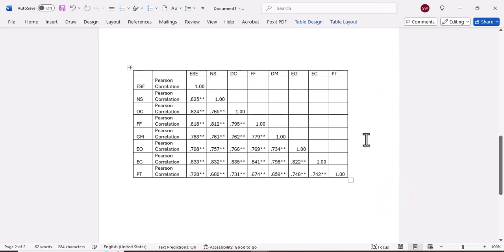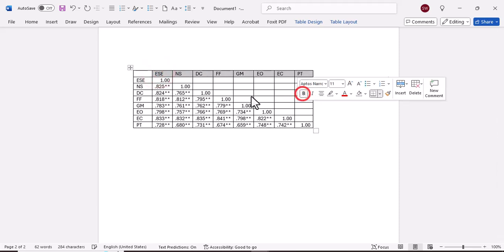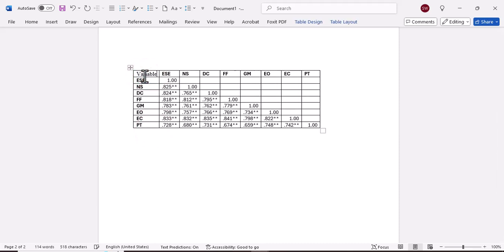You will realize that we don't need this column, so we delete it, and then we can borrow the top row and we can also borrow the left column. Then here we can write variables and we borrowed it.